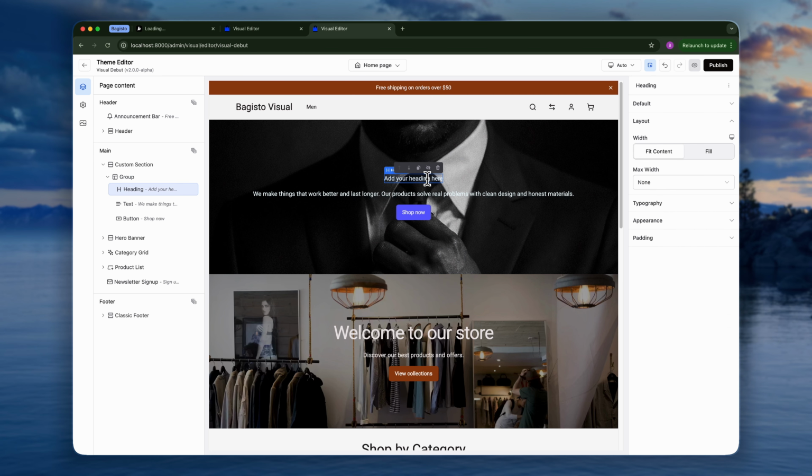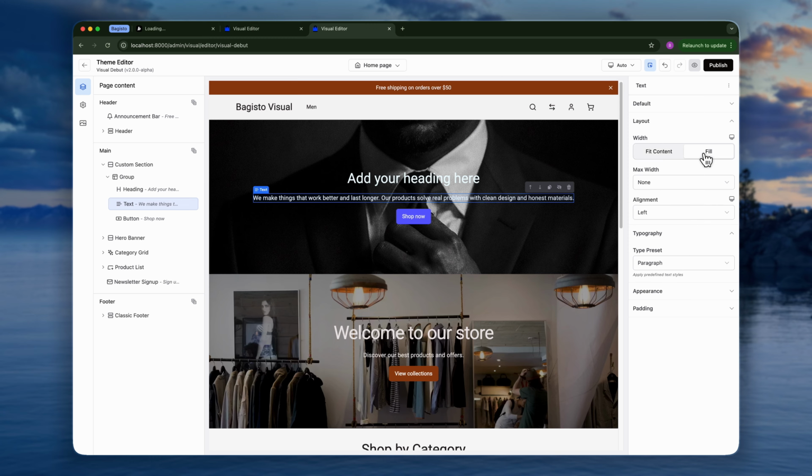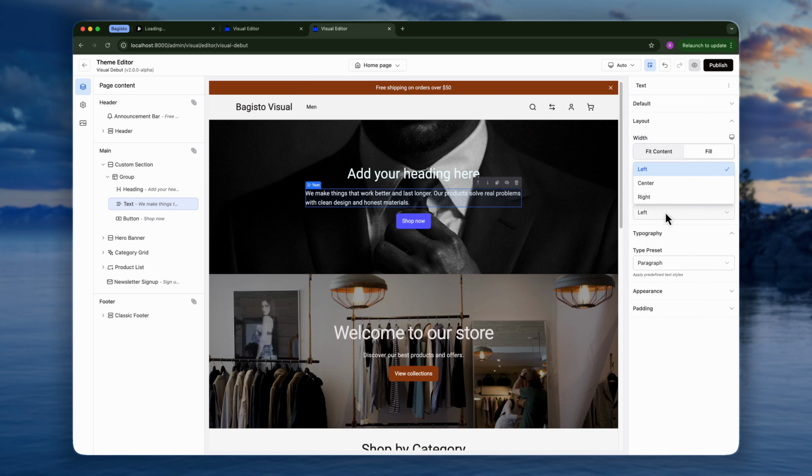Now I'll increase the heading size. I choose Heading 2. And I'll slightly reorganize the text so it's nicely centered. I think that looks fine. So that's it for the first section.